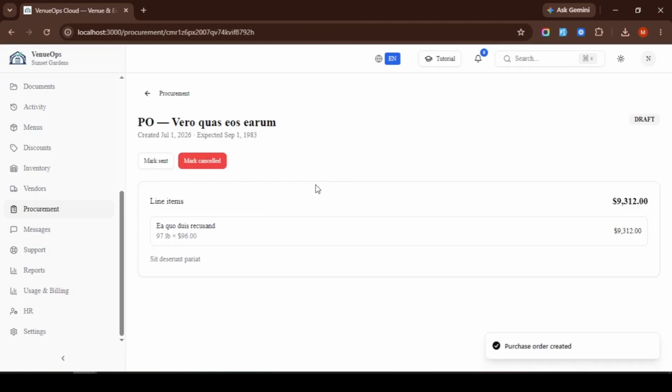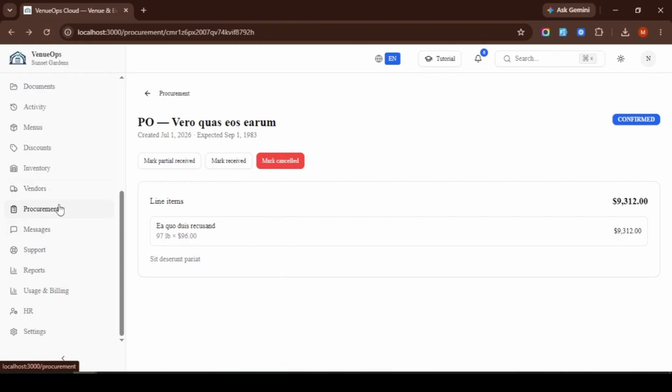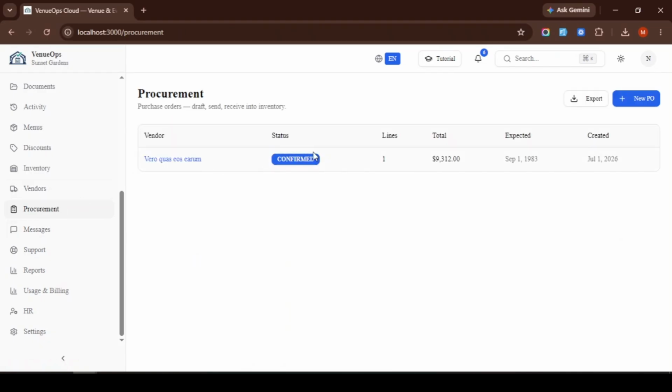Vendors connect inventory to procurement. You track stock inside, manage suppliers here, and order when levels run low. Open procurement from the sidebar. This is where you manage purchase orders, ordering from vendors, tracking delivery, and receiving stock into inventory.